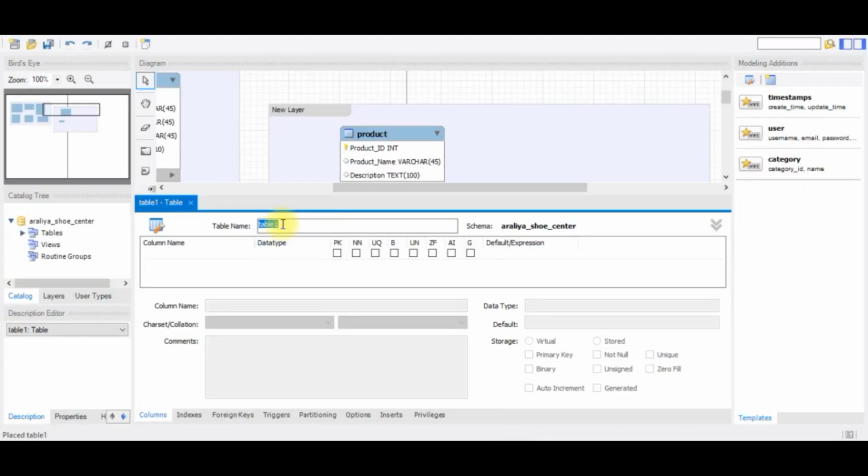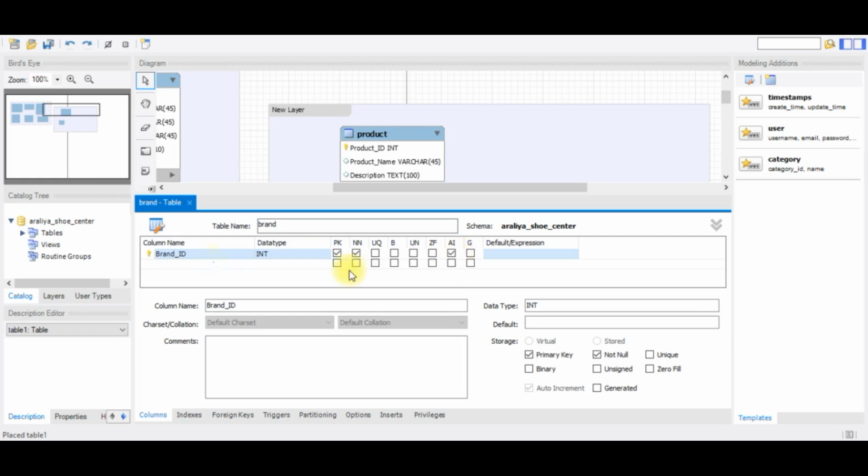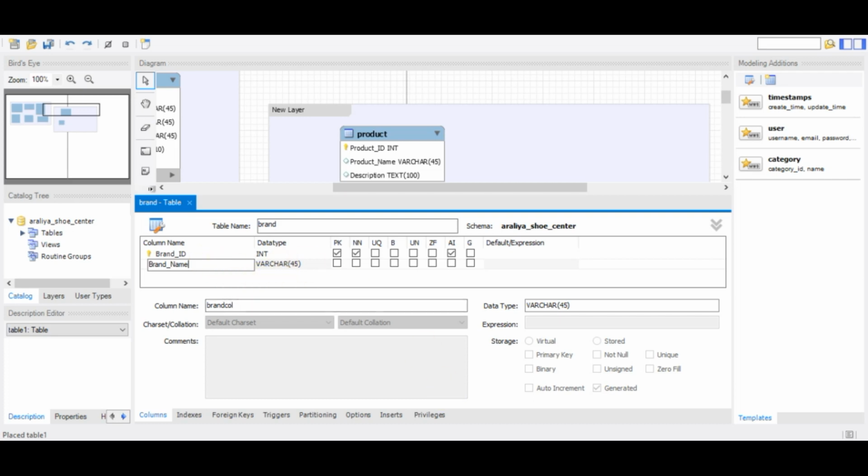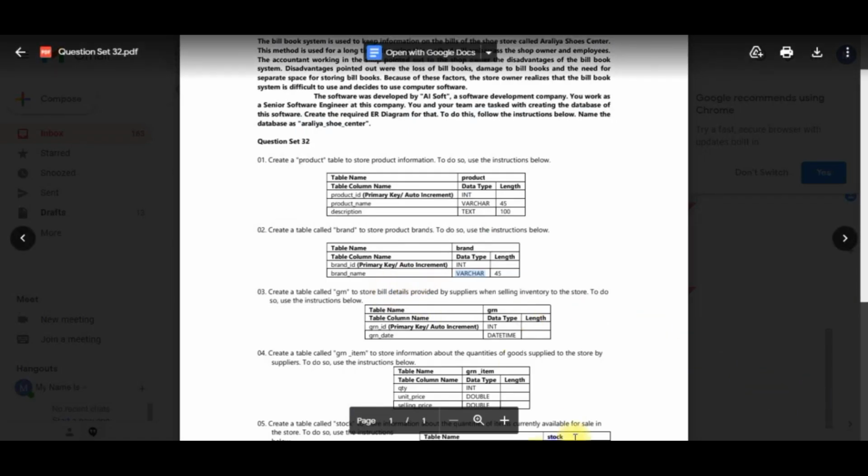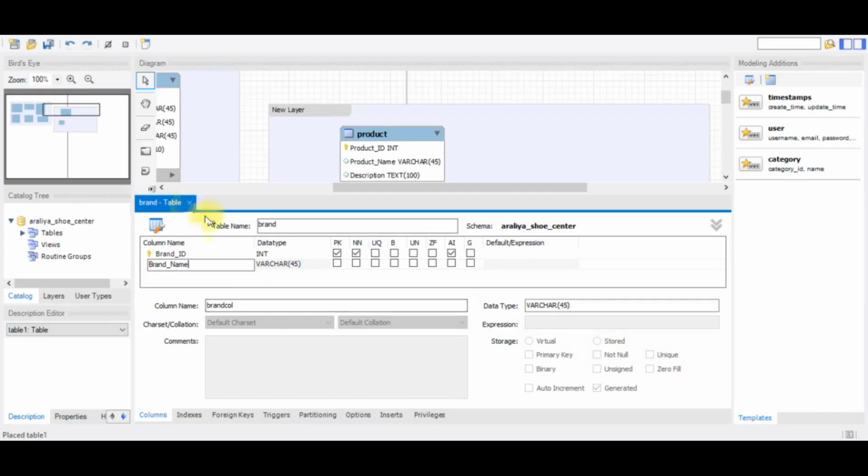So I'm going to name it brand. The first attribute is brand ID. I'm going to check the auto increment, and I'm going to create the next attribute, brand name, the data type is varchar, character length 45. Okay, we have created the brand table.